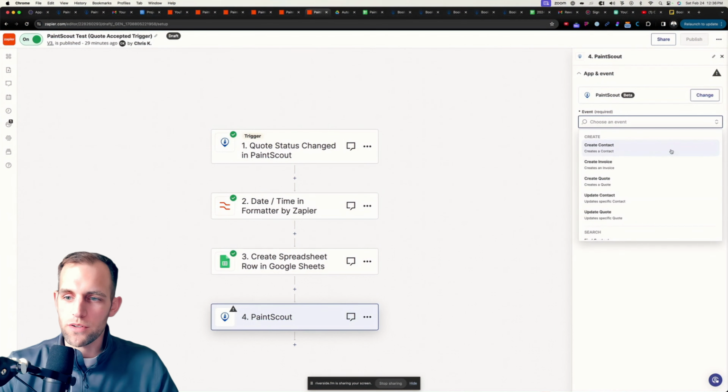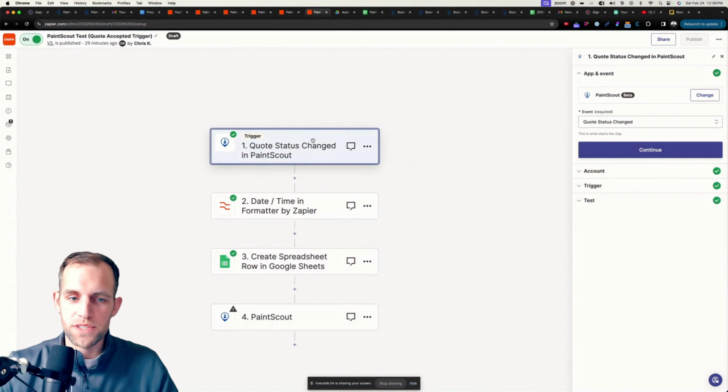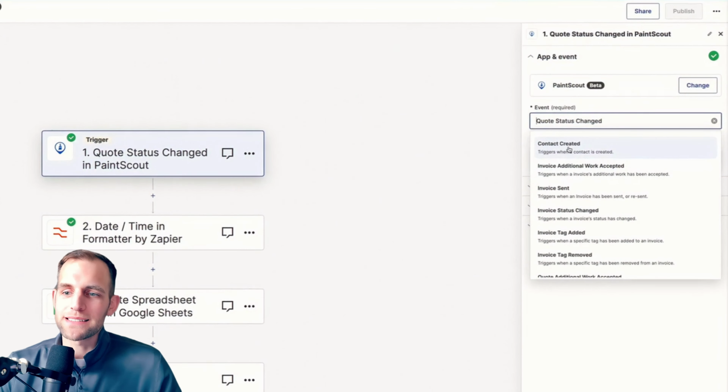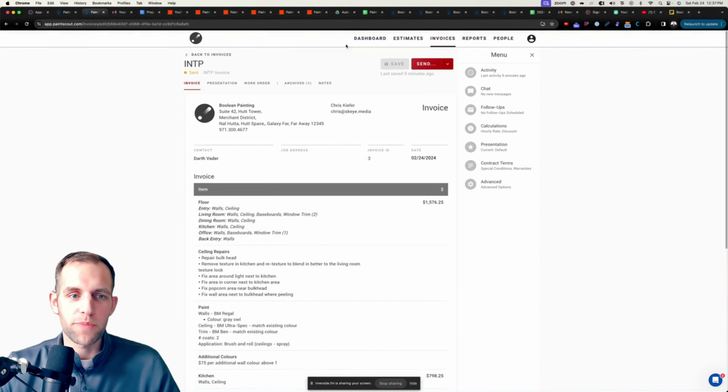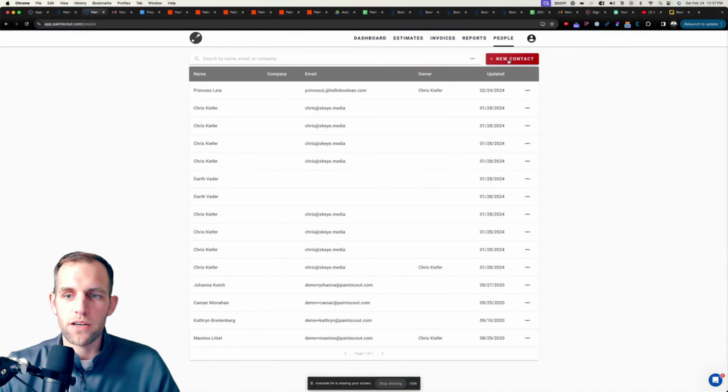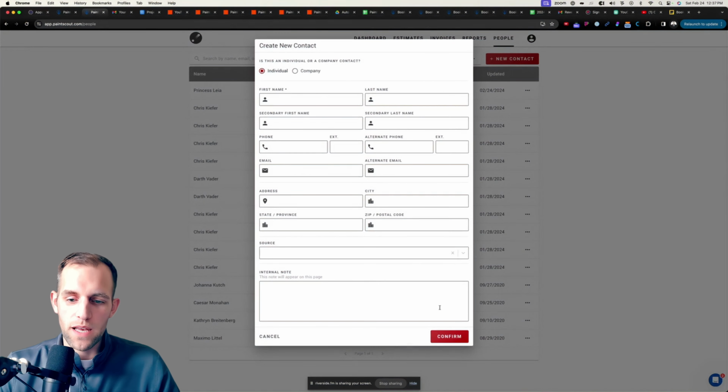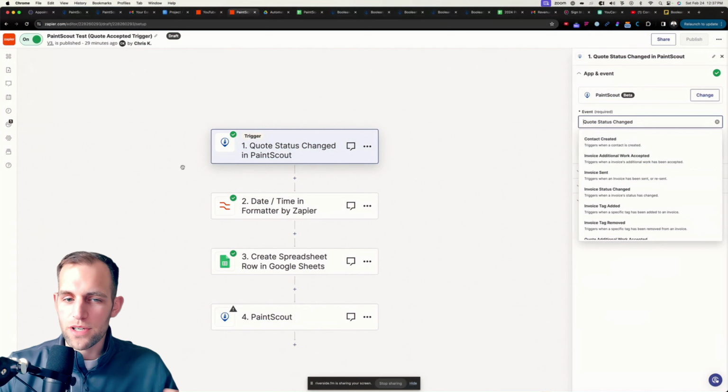So triggers, create a contact. Let's start here. So trigger right at the top, contact is created. This is just like it sounds. When I create a contact inside of PaintScout like this, if I'm in here and click create a contact, as soon as I hit confirm, that's the trigger, and then something happens. So this could be like sending stuff to MailChimp, updating your CRM, something, but that's the contact created trigger.